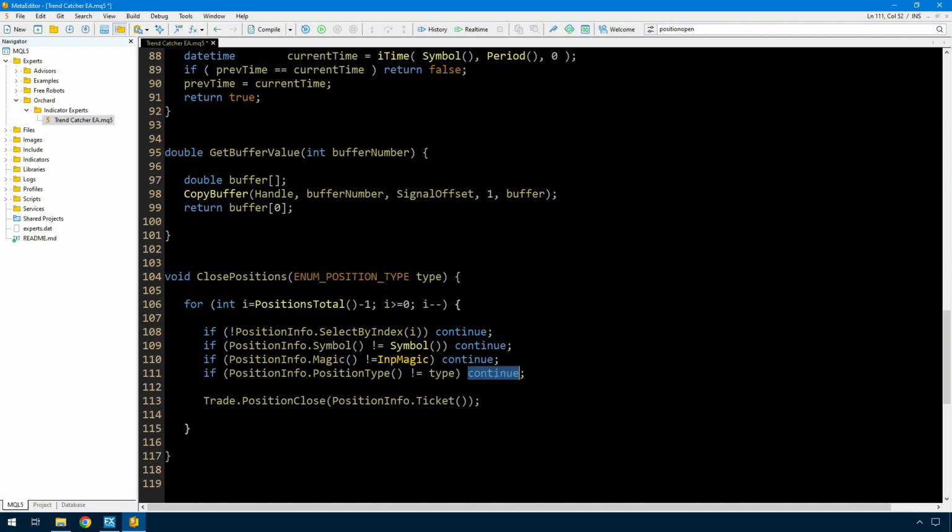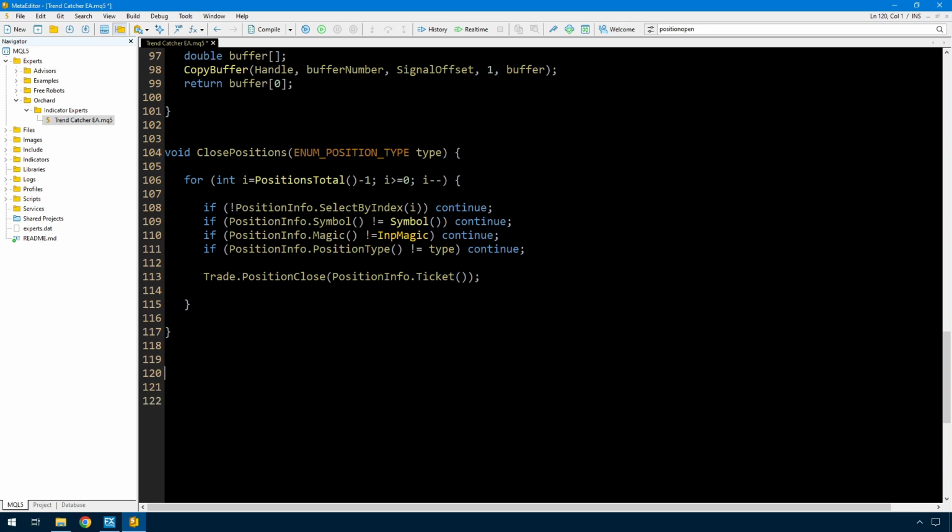So if I get past all of those, then I have found a position that is for this symbol, this magic number, and the supplied type, so I can assume that it's for this expert advisor, and then I simply call trade.PositionClose, passing in the ticket number. And so that will loop through and close all positions of this type that match the symbol and the magic number. And the last function should be the open position.